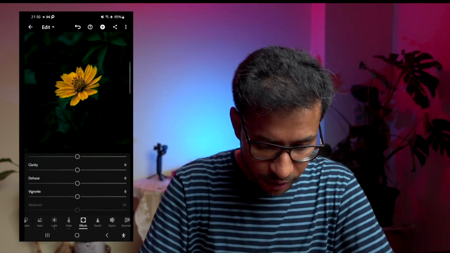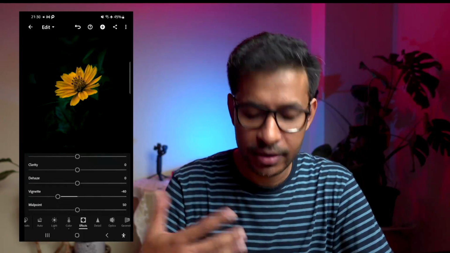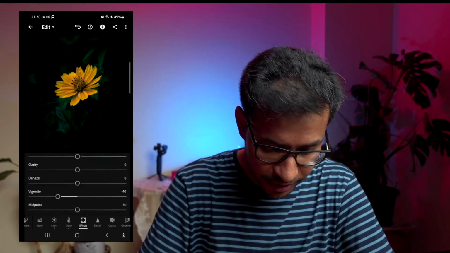Going to the effects menu, we can also give a little bit of vignetting. It is up to you if you wish to add some vignette to the image. This is how you can create a dark moody look for your image.